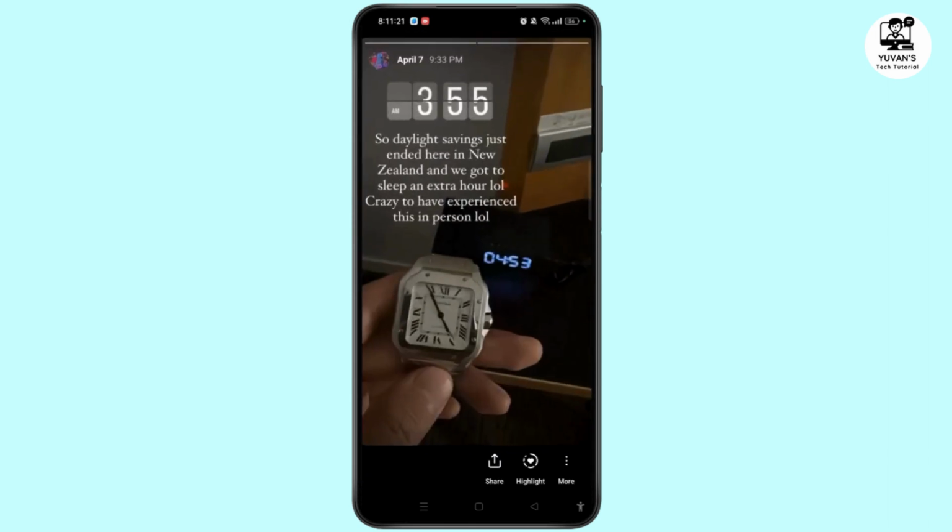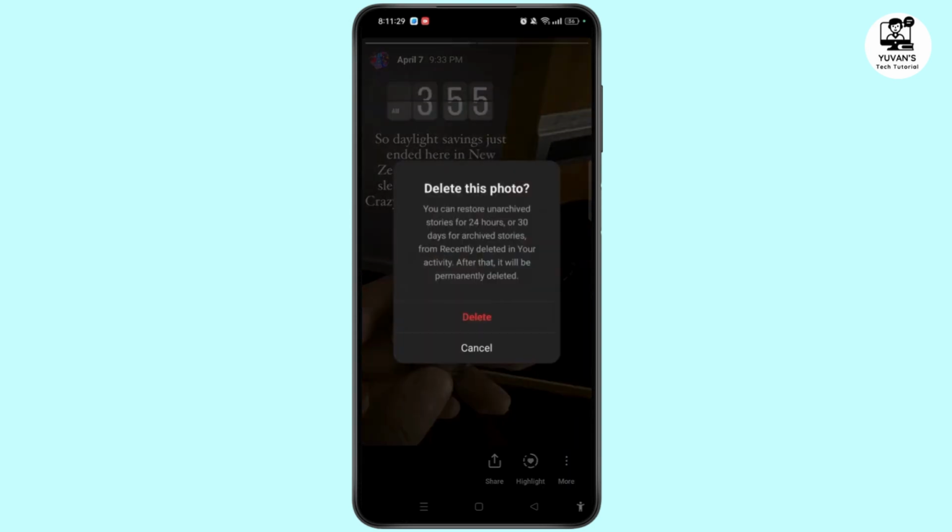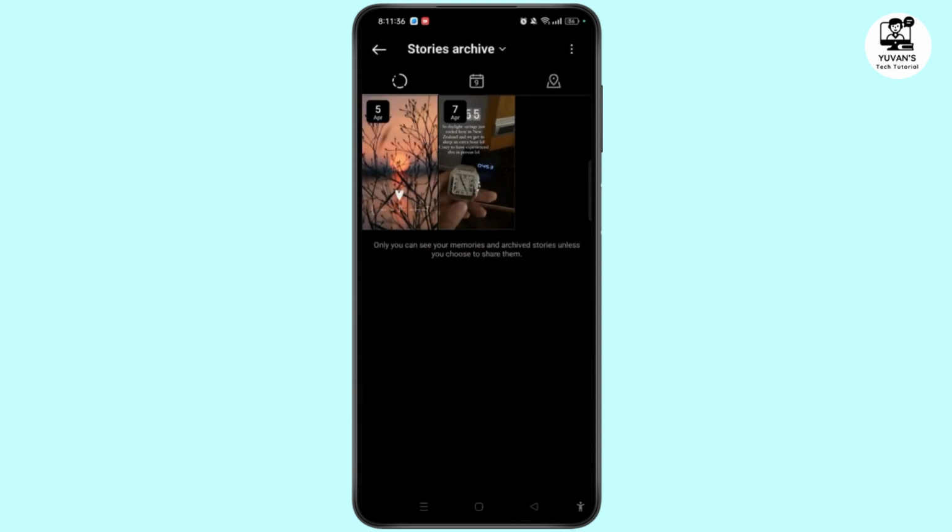Open any archived story, and at the bottom right corner you can see the option of More. Tap on it and tap on Delete. To confirm, you need to tap on Delete. In this way you can easily delete your archived stories one by one.